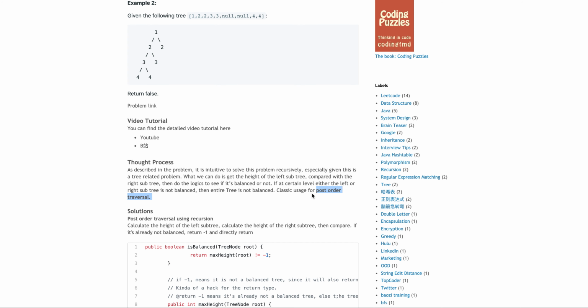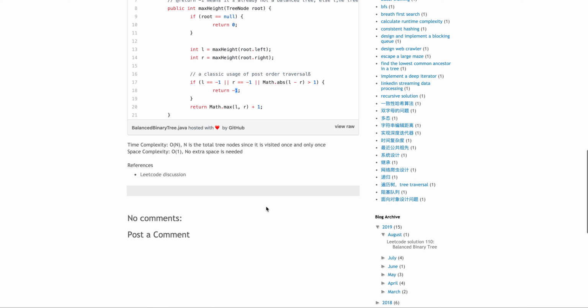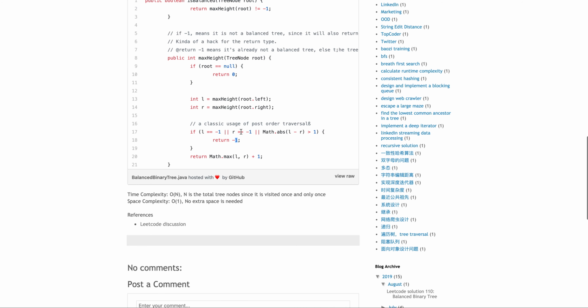For this one, like I said, you always go to the left, find the height. You go to the right to find the height, because the tree's height has to be non-negative, right? If you already realize this is not balanced at all, you can always return -1, so that as long as either of the subtrees is -1, you just directly return -1. So it's just as simple as that. Doing something on the left, doing something on the right, and then doing some logic. This is a typical post-order traversal.